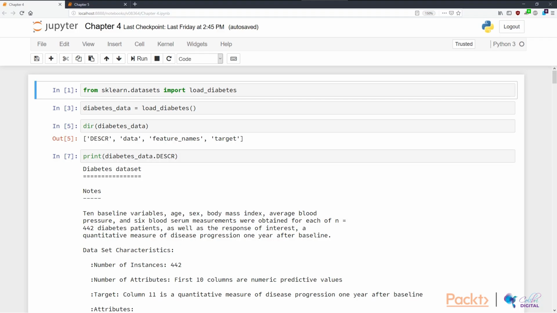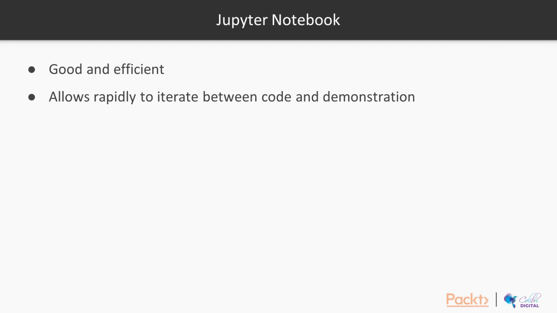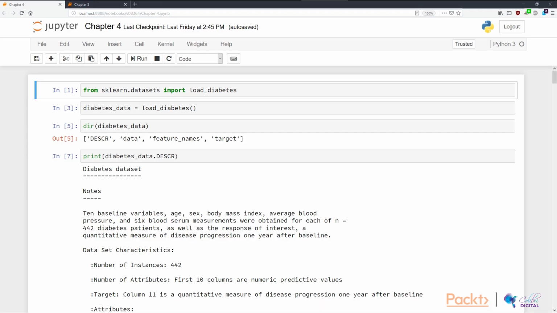So I am in my Jupyter notebook, which, if you have been following my videos for quite a while, is my favorite tool to show you guys what's up in the Python data science world. It's a very good tool because it allows us to rapidly iterate between code and demonstration. So please open the accompanying code files in your course, and you would see that there's the chapter 4 IPYNB, and that stands for the code that we're going to go through today.